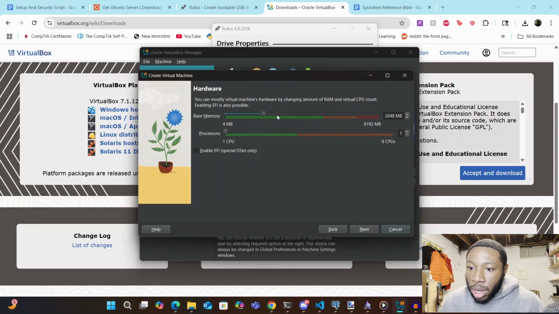So I'm gonna give this a little bit more memory than this, because if you don't give it any memory, it will go really slow, really slow, and that's just not what we want. So I'm gonna give it at least 4,000 megabytes of memory. Processors, let's give it at least 2 CPUs. You know what? I'm gonna go up to 4.